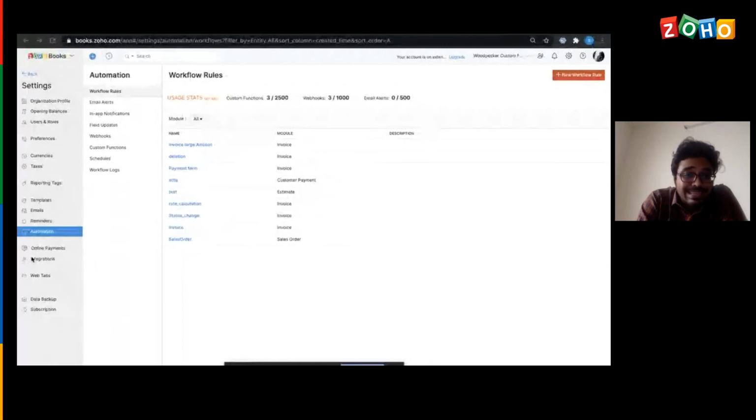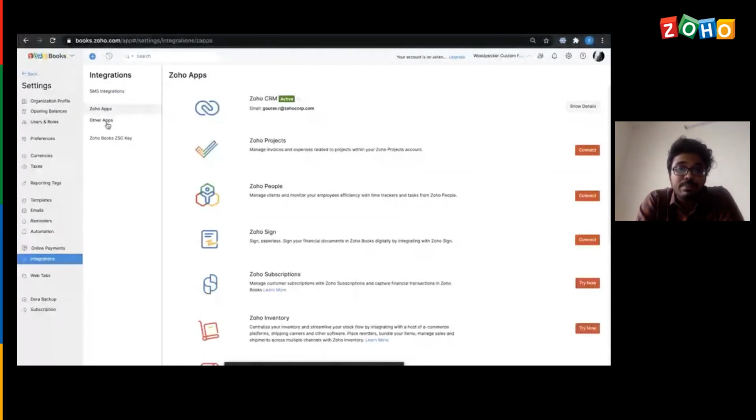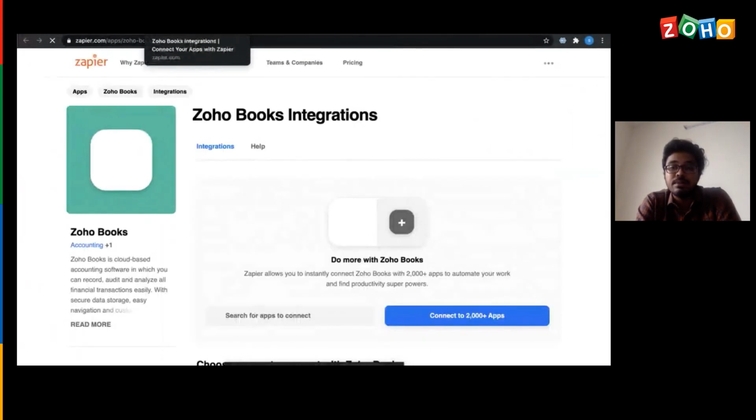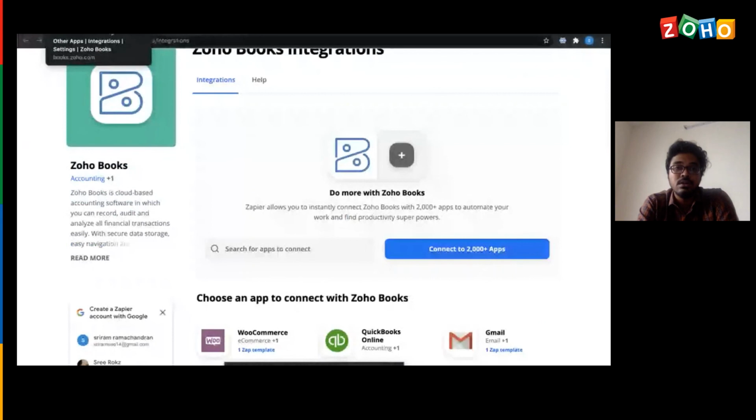Under the integration tab, you could see the Zapier integration under the other tabs. If you have an active account with Zapier, you could enter it here, connect it, and see how the Zapier integration works too.